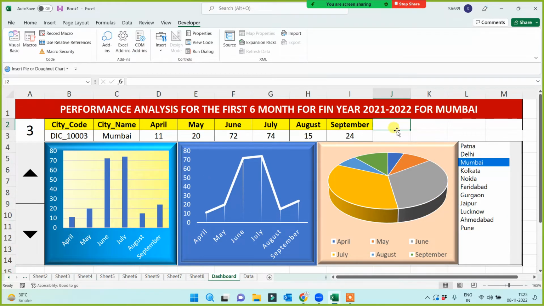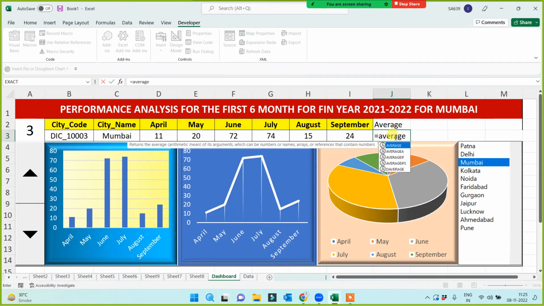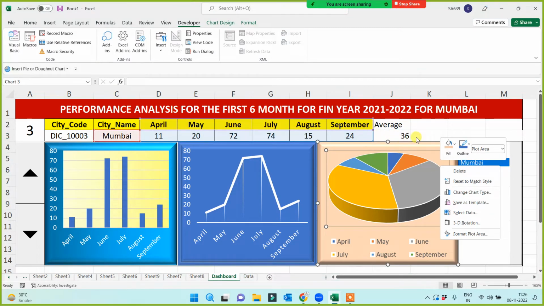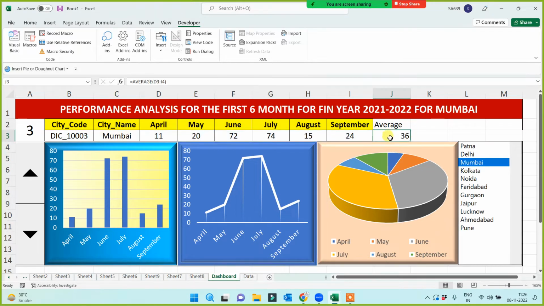This time I am using a function called average. So this is the average value starting from April to September. Here you have to put an average function, because sometimes our boss or our client is looking for the average sales or something like that. So you must be clear on average.